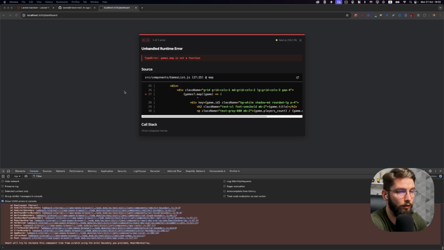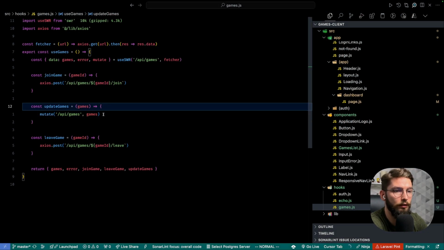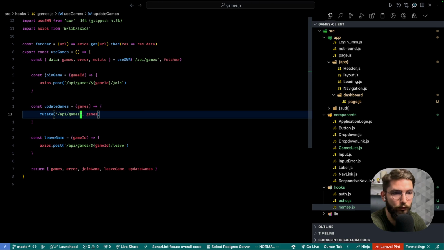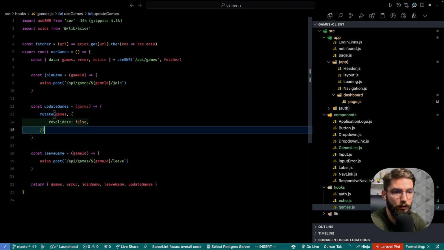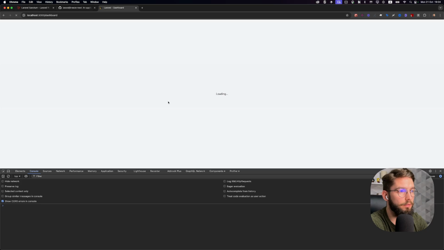Okay, it says map is not a function. That means something is happening and we have some item there, but actually fill that in. Let me check something. So we have the, let's go back, and actually here we don't do this. Update games, revalidate. Let's see.